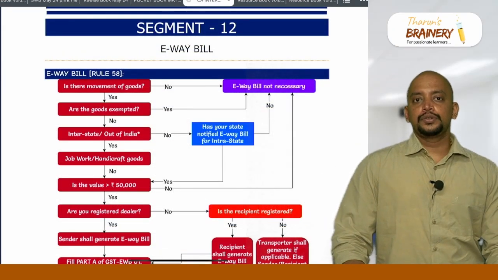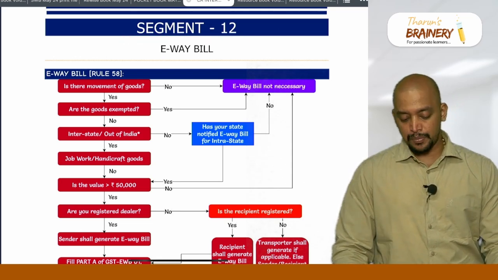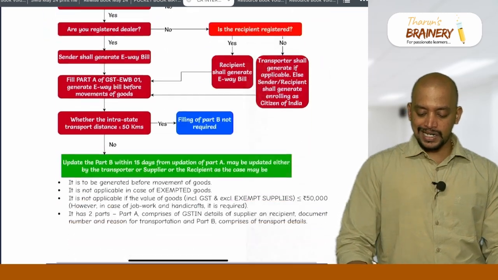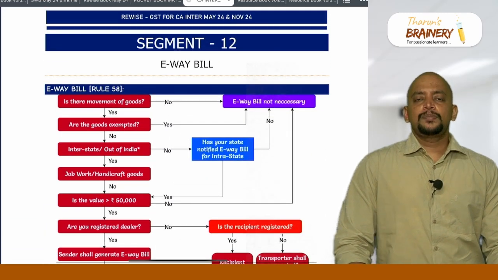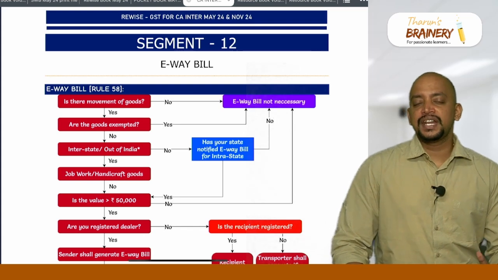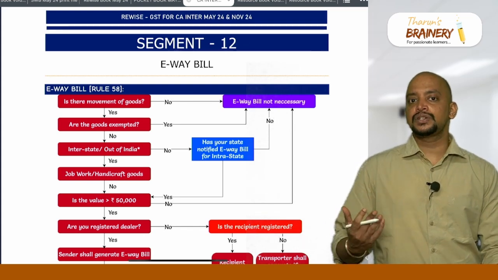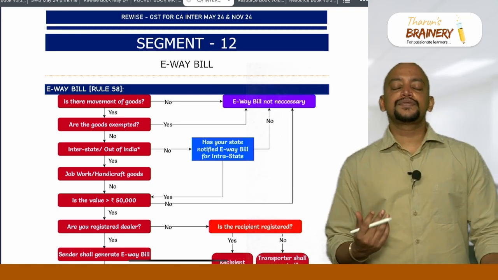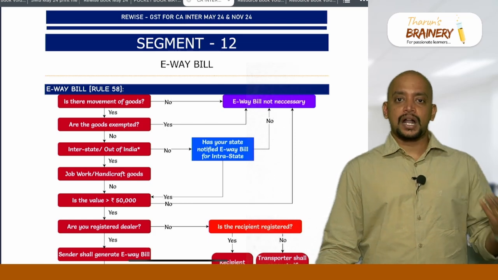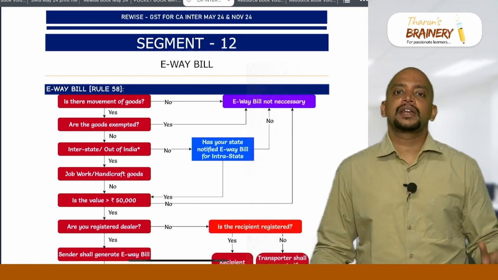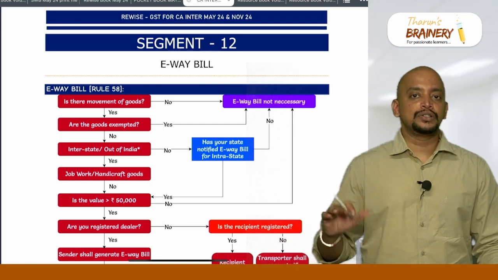Now we are moving on to the next segment and the last segment, that is segment 12, e-way bill. So e-way bill you can see on page number 292 of the revised book. So basically what is the need of e-way bill? Whenever there is movement of goods from one location to another location, we need to intimate the department as to what goods we are moving from which location to which location, so that these goods will become accounted, and tomorrow if you are not paying any GST with respect to those goods, they will have a trail and they will be able to recover that.